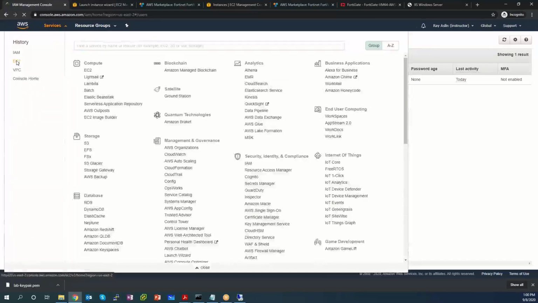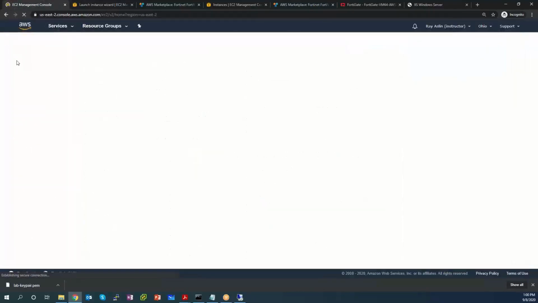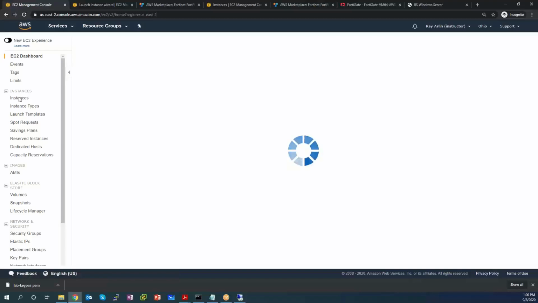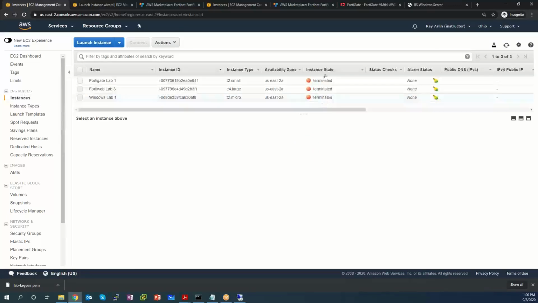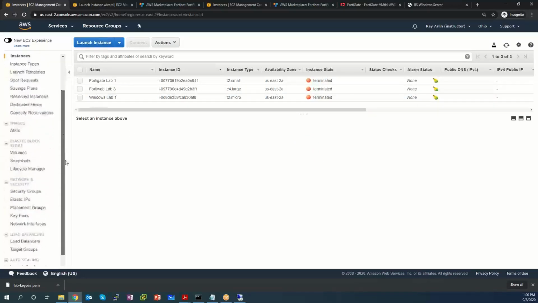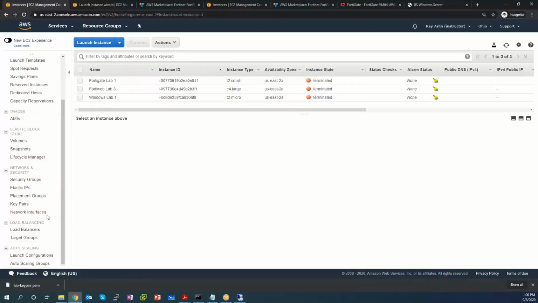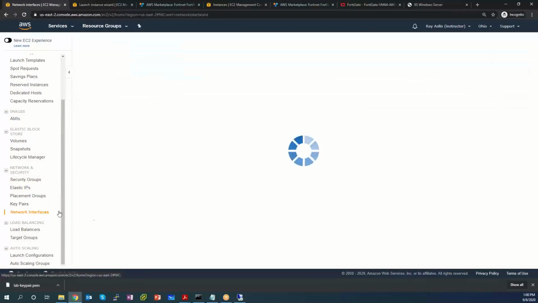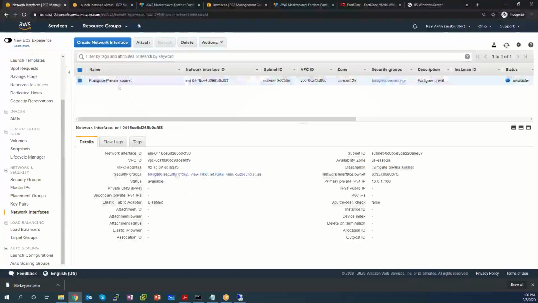Let's go back to EC2 instances and see if our instances have been terminated. Hey, everything's been terminated. Great. Let's go look at Elastic Network Interfaces. So there's Network and Security, Network Interfaces. I have this ENI that's still hanging out here. This is the FortiGate's secondary ENI.